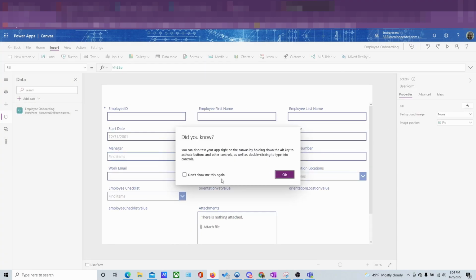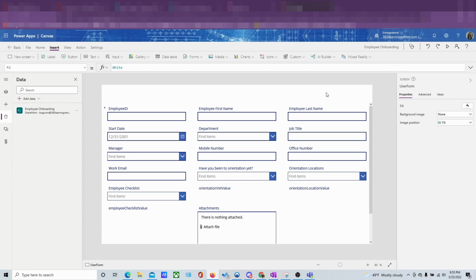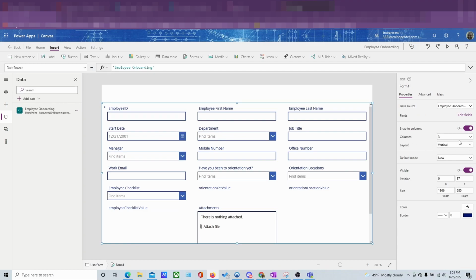So now let's do a few things. I don't want that to keep popping up, so let's get rid of that. What we're going to do now is change this to maybe a one column, or let's do two instead of three. If you click on the form, see this columns, we're going to change it to two.